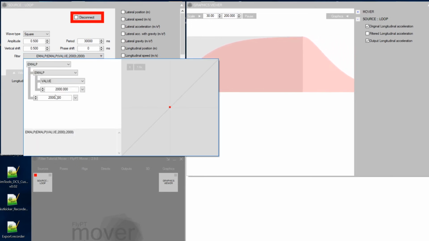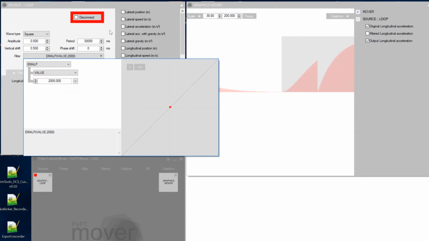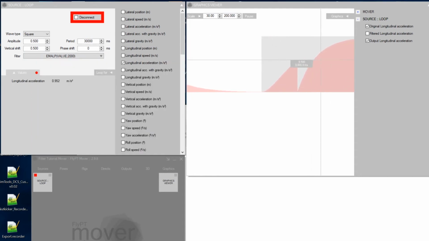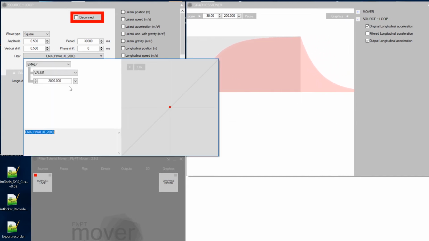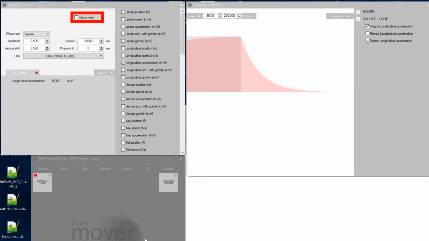Let's put this back to a simple low-pass filter. So now we're back with just a simple low-pass filter. It's going to take at least one cycle for the signal to stabilize. Now what I wanted to show you was why in the world did I put in this value 2000 and what does it really mean? So you might want to take a look here.